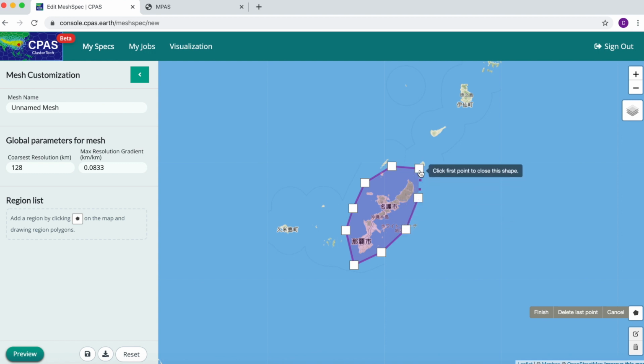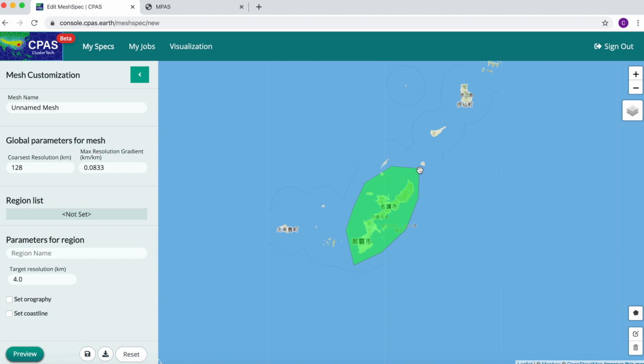Click the first vertex again, and I can close the polygon. On the left panel, I can name this mesh my Okinawa mesh. And for this region, it is the Okinawa island. For the rest of the specification, I can rely on default values.